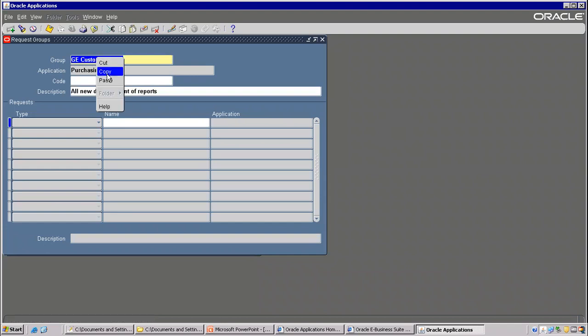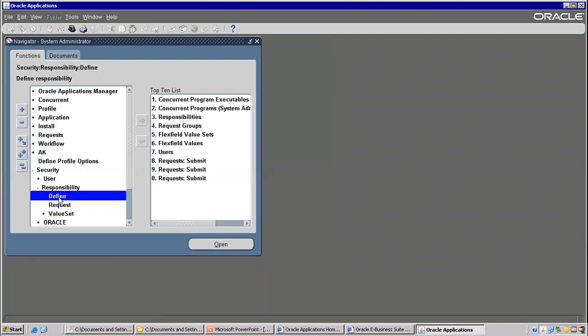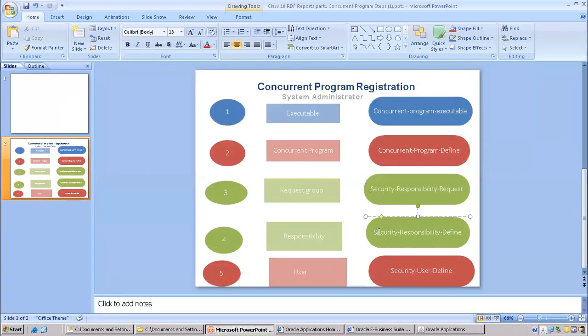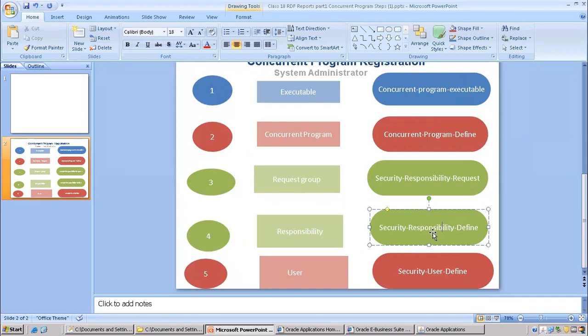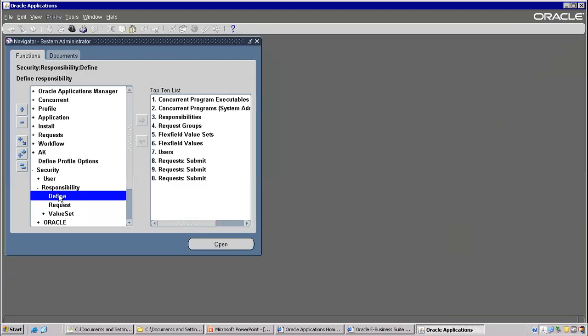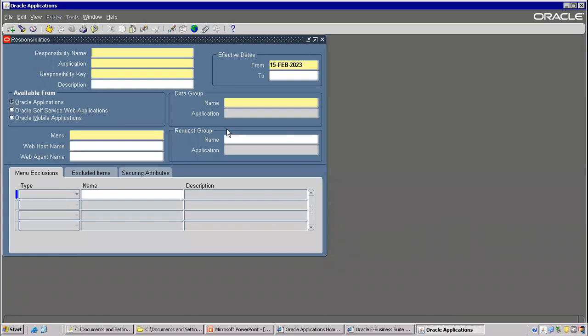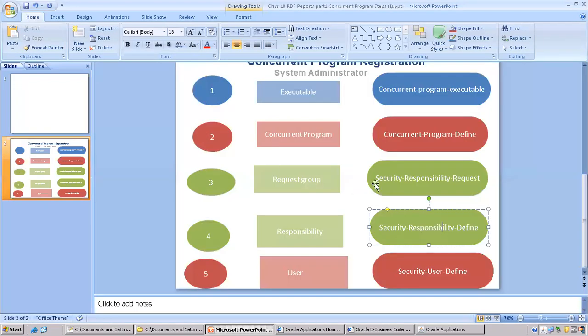So this request group we have to attach to your responsibility. The navigation is Security, Responsibility, Define. Click on this. Here is the place where the request group has to be attached. The responsibility will have a request group, and the request group will have all the programs. There may be 100 programs, there may be 10 programs, whatever. It's a group. The request group is also done.